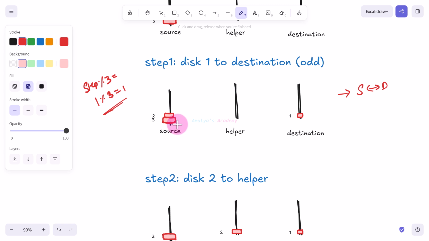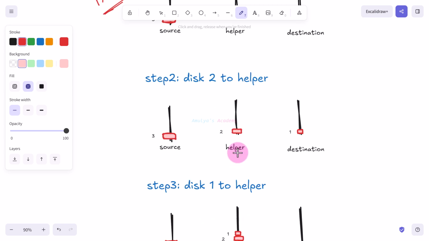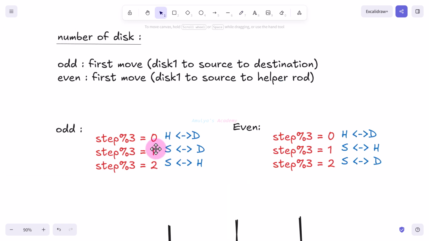So only one option is left for us. That is move disc 2 to helper rod, right? That is step 2, 2 modulo 3. So we'll get result as 2. When step modulo 3 is equal to 2, then move is between source and helper rod. So S and H. So here you can see when 1, source and destination, 2, source and helper rod.